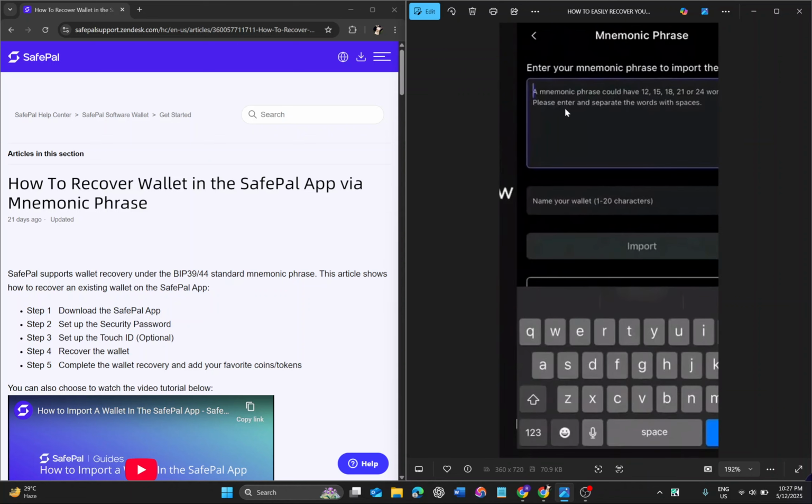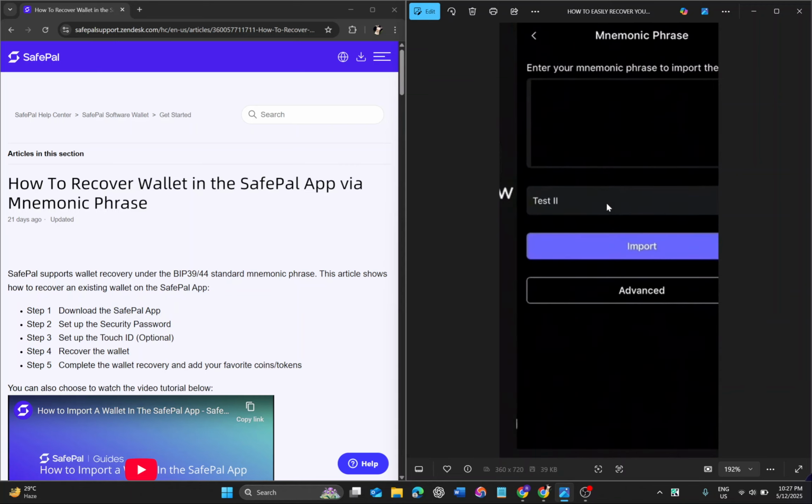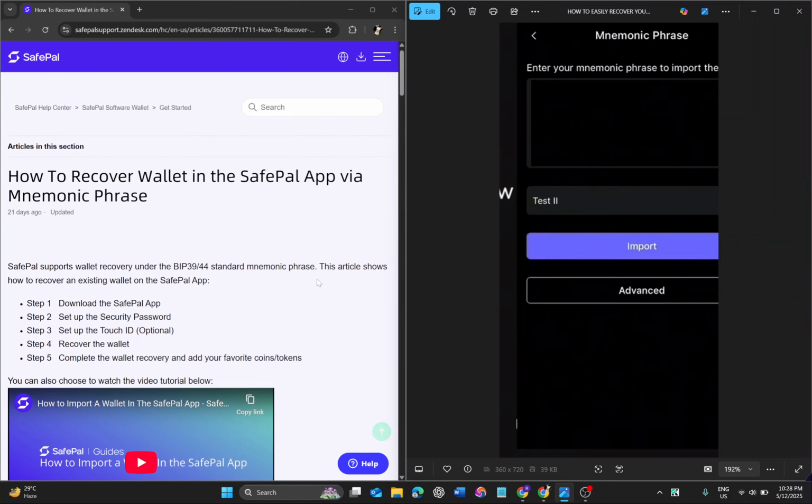There you can see you have to write your mnemonic phrase here, and after that you have to write your wallet name. After that you have to click on import, and that's how your SafePal account will be recovered successfully.